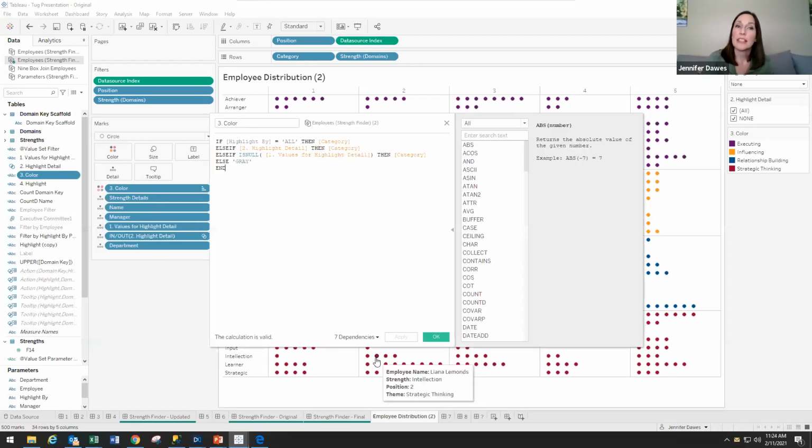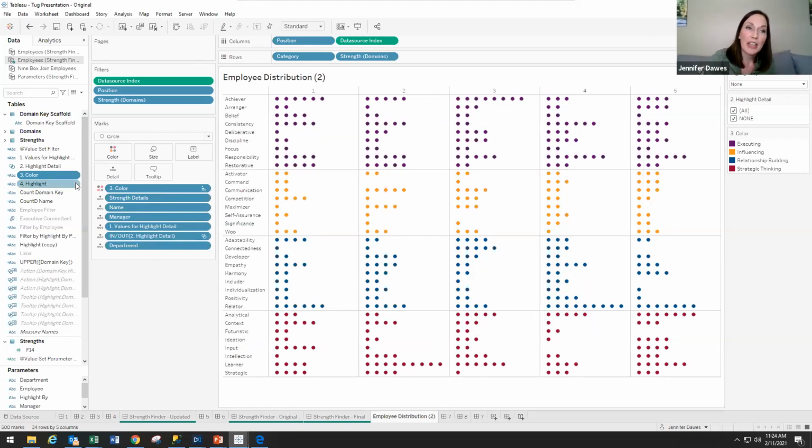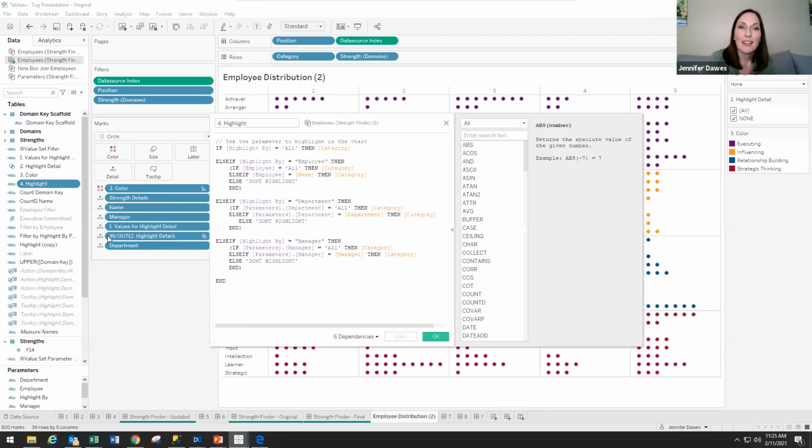So let's take what I just did and throw a highlight or a color calculation together. As simple as: if highlight by, that original parameter, is all, color it by category. Else, if it's in that set, because that highlight detail is a set based on that case statement, then highlight by category. Else, well, we got that null stuff going on, else gray. So a really simple calculation when you compare to the original calculation I had to write, which was a little bit much to absorb.